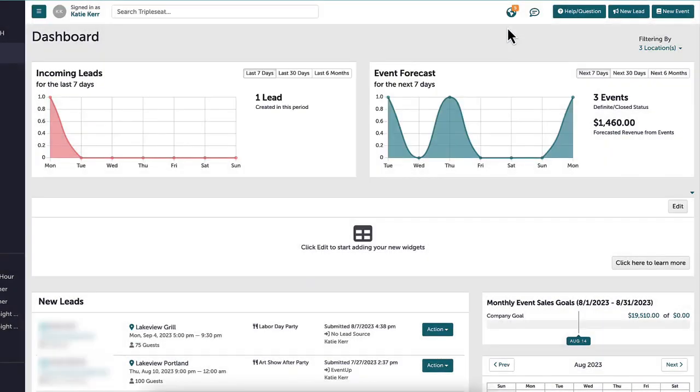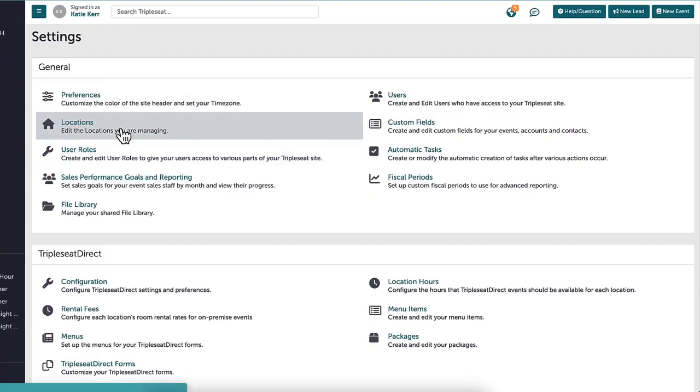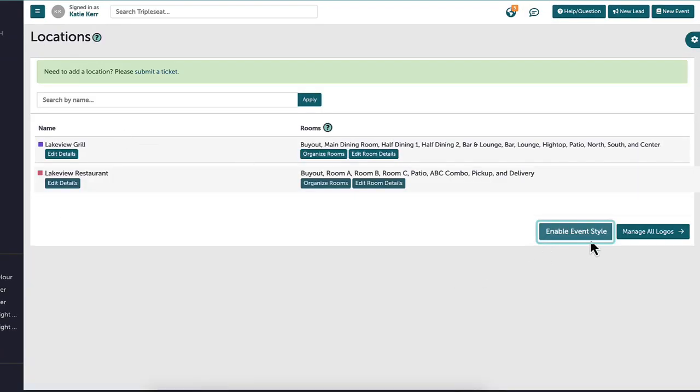Once I'm ready to make this update, I will head into Settings, Locations. I have an Enable Event Style button to click. Again, I want to be sure I am ready to migrate the event styles for all of my locations in one sitting. This button will disappear once I have completed the migration.